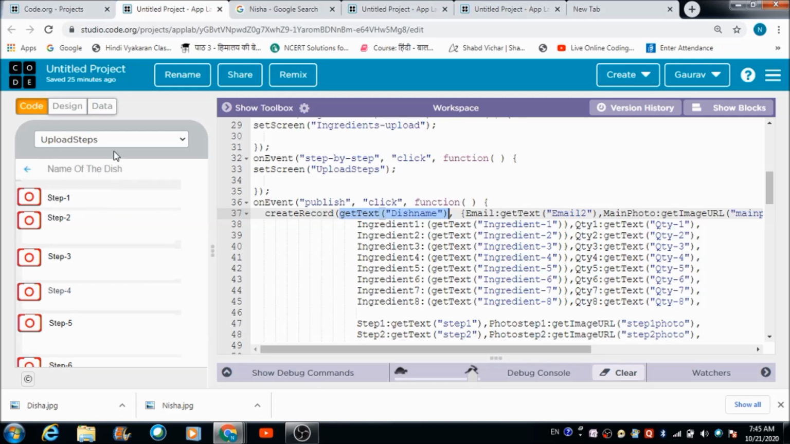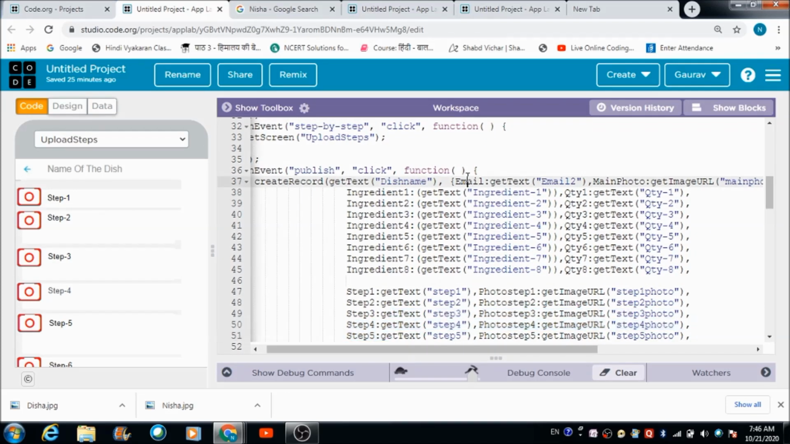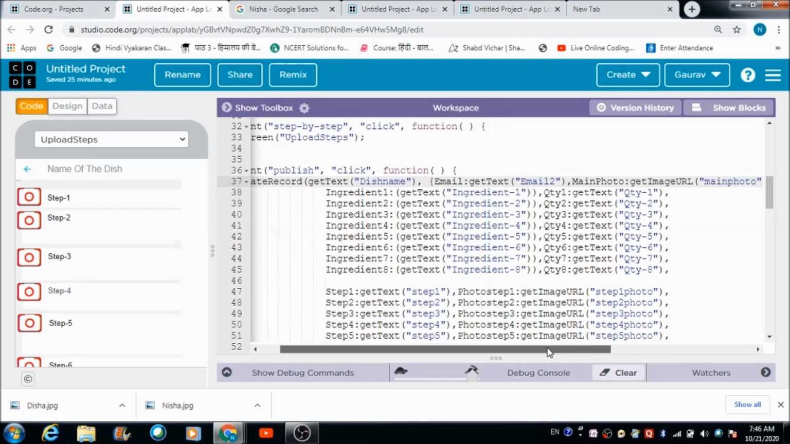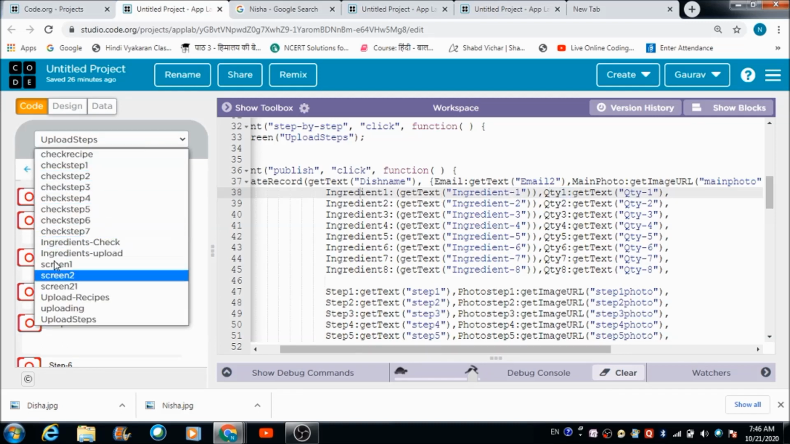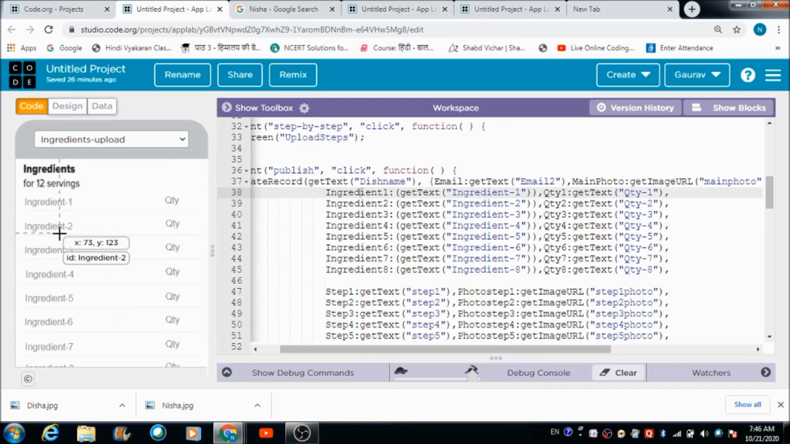So on this dish name, a separate table is going to get created, inside which the email ID of the user, the main photograph of the recipe is going to get saved first, and then ingredient one and quantity one. The information of these two things is coming from this ingredients upload screen. These are the various components from which this information is coming.